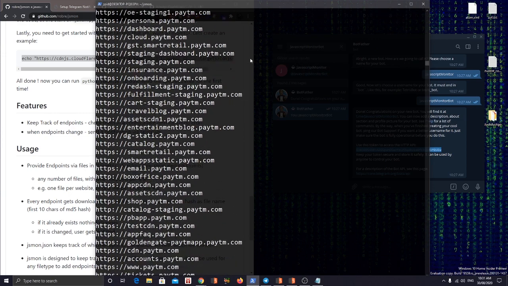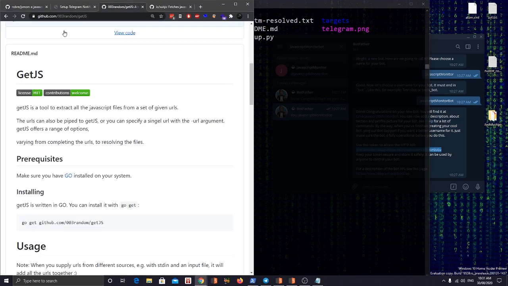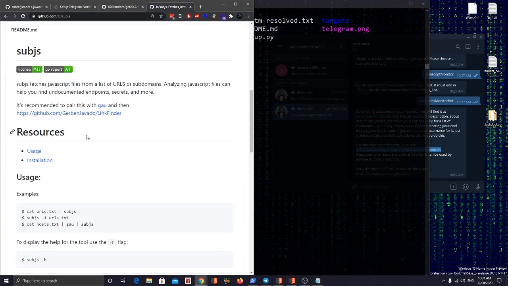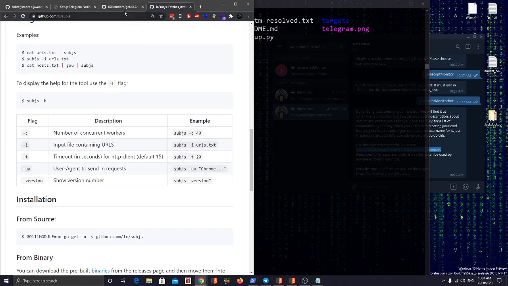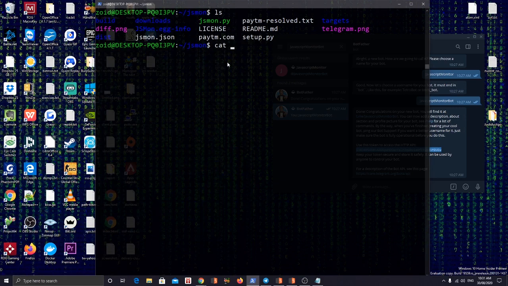I'll just stop there just to slow down the process. And then we want to download. We can either download GetJS to actually extract all the JavaScript files, or we can use subJS. You can use any of these tools, but my personal favorite is GetJS, just because it's included in Axiom, and I use Axiom for my VPS, so it's just a lot easier to use GetJS because I'm used to using that.